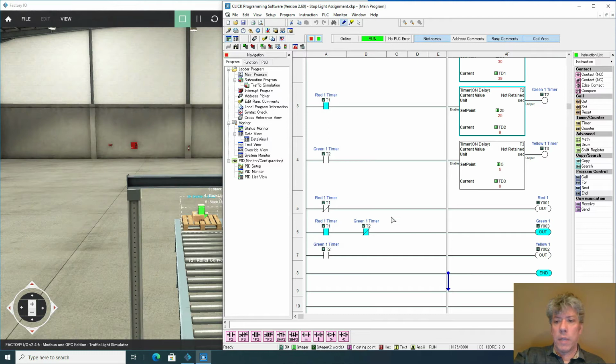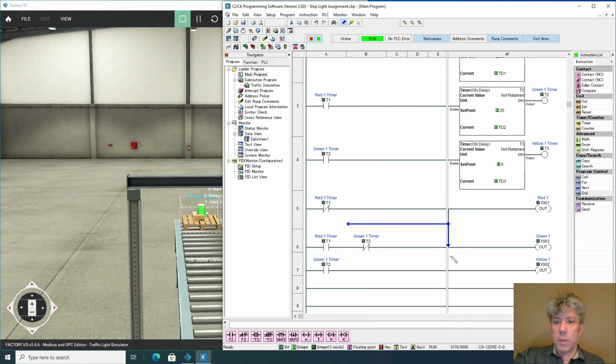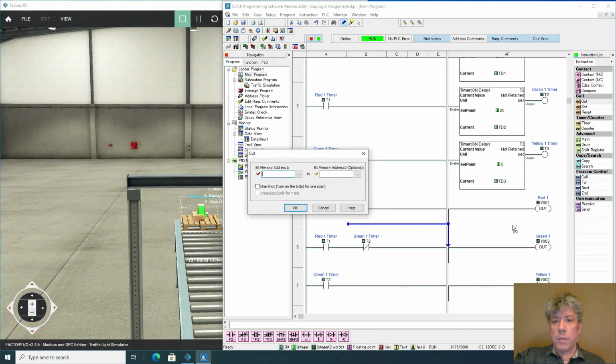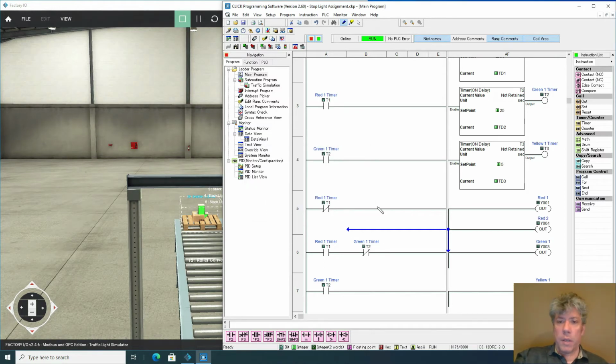Let's see, I will add some wire connections so that I can add some outputs. And these outputs will be the other direction. So red 2, for example, would be on, I believe, Y4. Yeah, if you don't know what they are, it's okay. You can look it up.